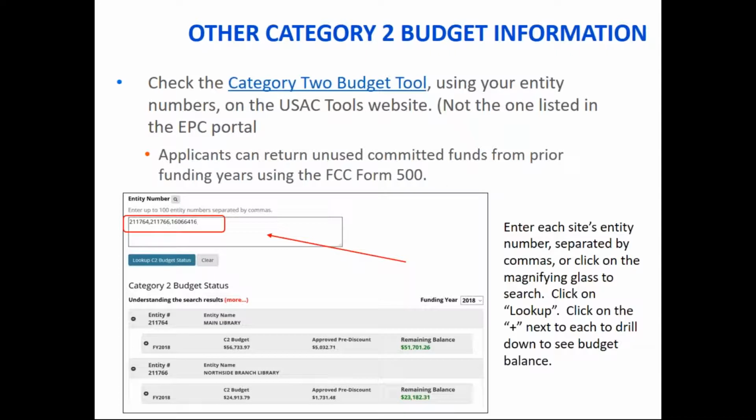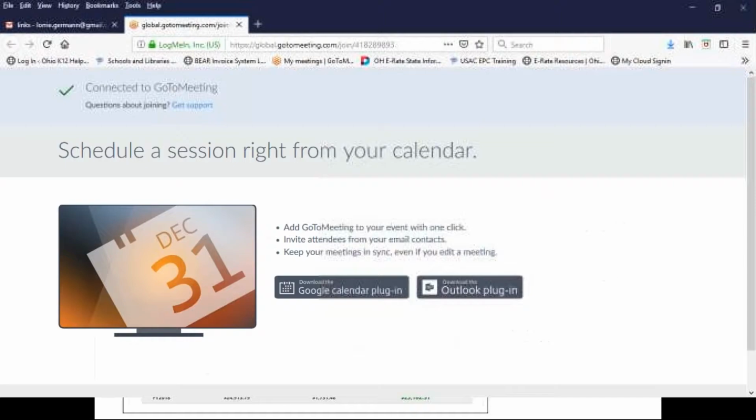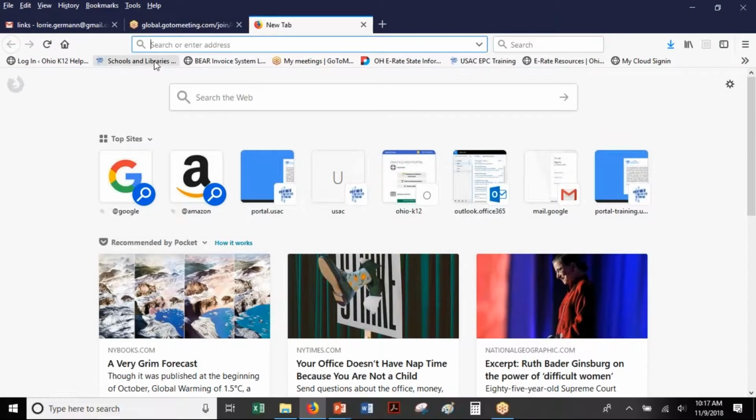Now, again, I shared this last week, the Category 2 budget tool. Should I pull up the website? I can show it again. Is that all right? Bear with me a second. Did I go too far? I apologize. I should have had this pulled up beforehand.